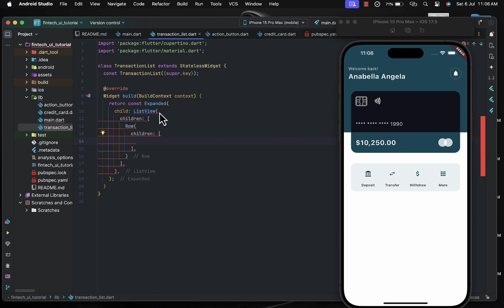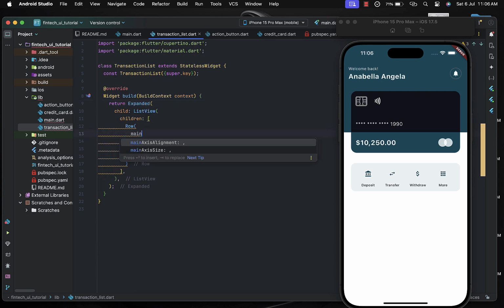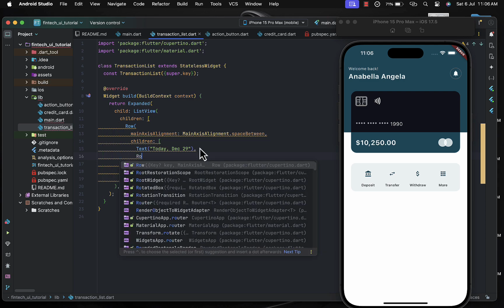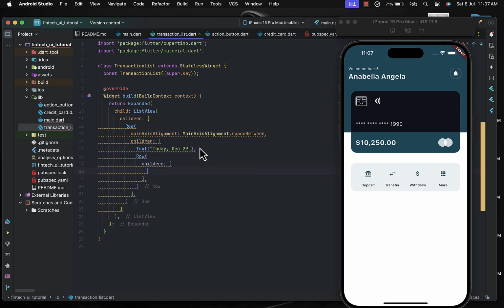So the first one is going to be the Row. Let's set the main axis alignment of this row to be space between, right? So in this row, we are going to have two Texts. The first Text basically displays the date of the transactions, and below that we are going to have a Row, and this Row is also going to have a Text and an Icon. That's basically the reason why we place it in a Row, so we can have the icon next to the text.